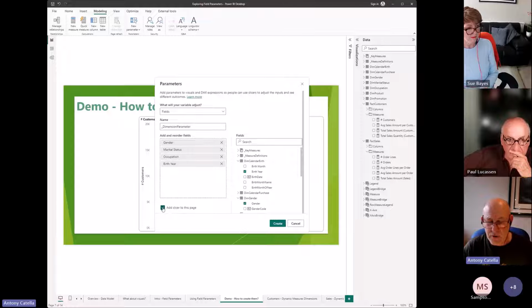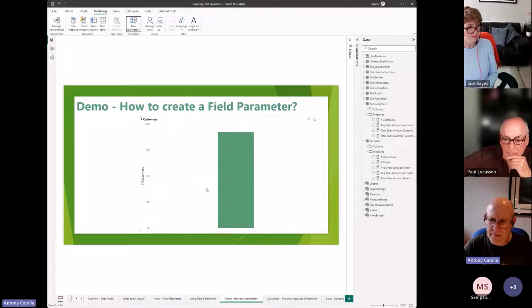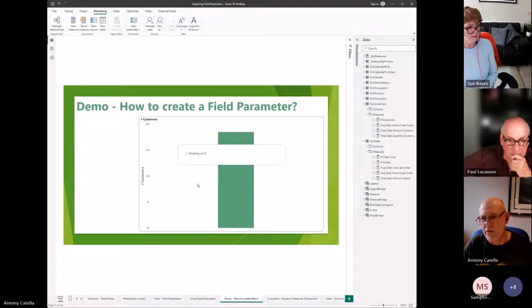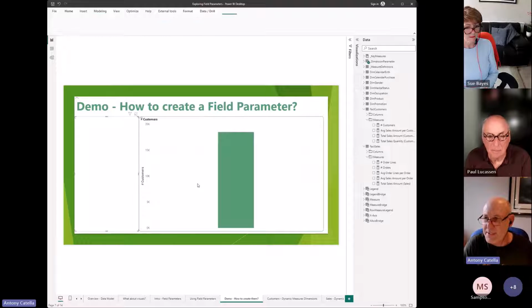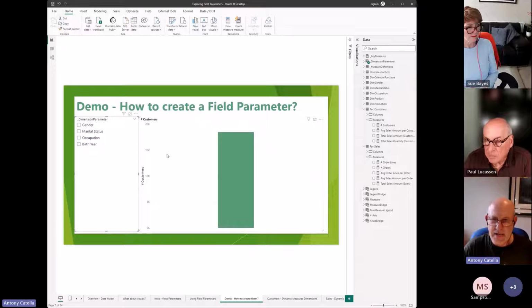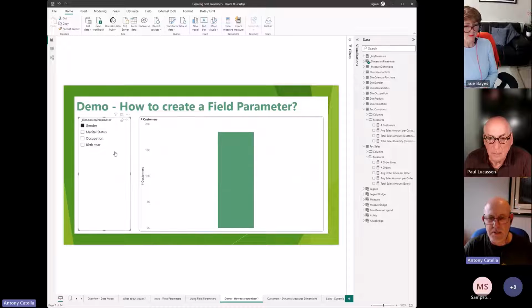So you can turn that off if you don't want it to auto-generate the slicer for you. In this instance, I'm just going to leave it turned on. So what'll happen is it'll go away, create my field parameter table, and I've now got my slicer on the left-hand side here, which it's auto-generated, and I've got my four different dimensions in here. So that's the field parameter table, and that's the slicer that I'm going to use.